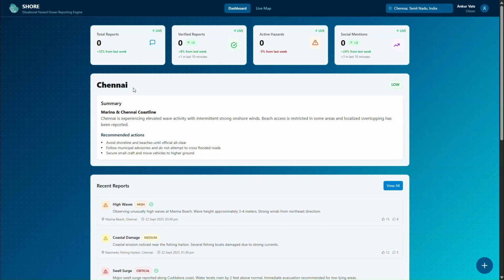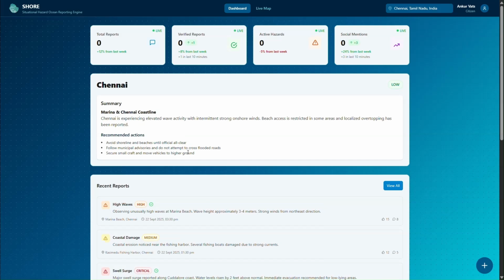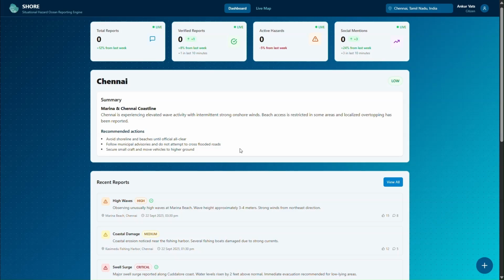As you can see on this dashboard, when you select a location, you will first be provided with a few indicators. These metrics include total reports, which shows all the reports that have been generated in that location. We have verified reports, active hazards, and social mentions. Below that, we have a summary which provides immediate safety guidance, like avoid shoreline and beaches until officially cleared, and this would obviously be different for all the locations.